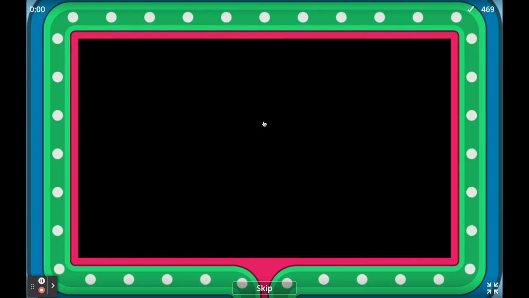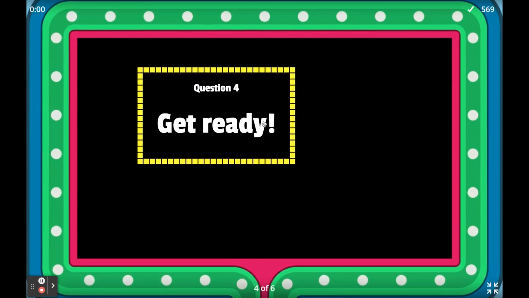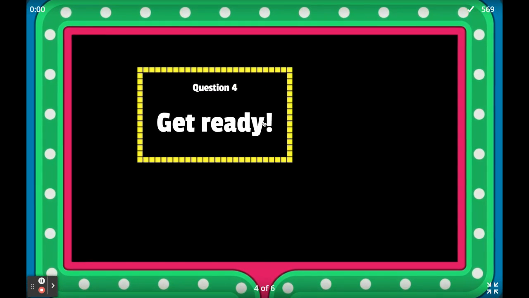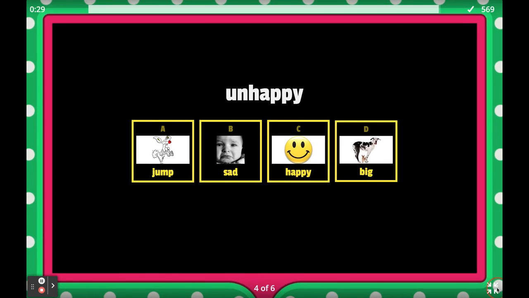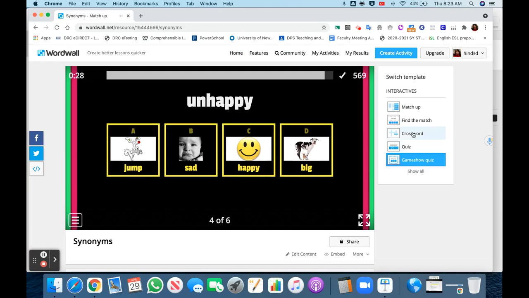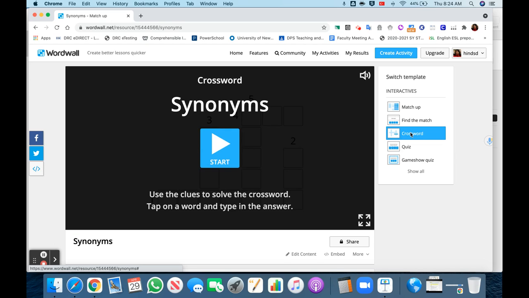So these are important for students, and these options add to the engagement of the students because they create this competitive element and help gamify your classroom. Now, as I said, this is the game show option, and let me show you the crossword option as well. Just like this, I click on the template to switch it. So as a teacher, I don't have to do any extra work.